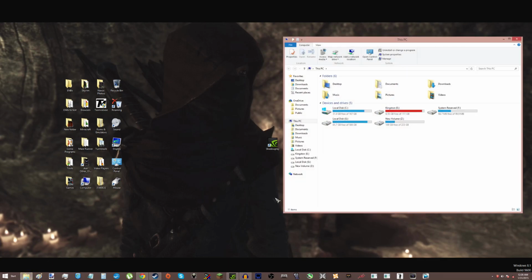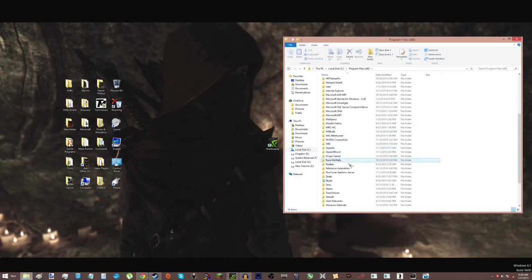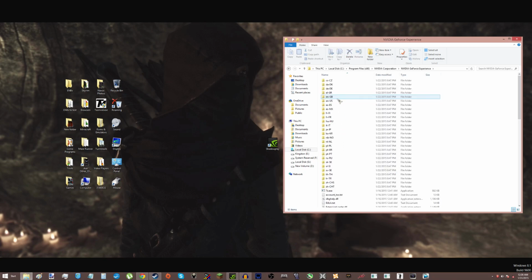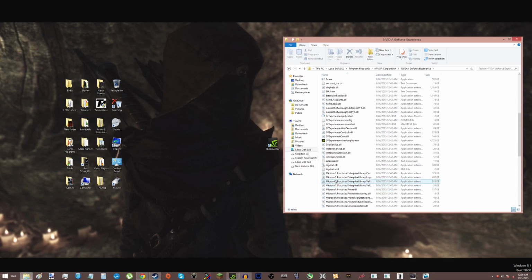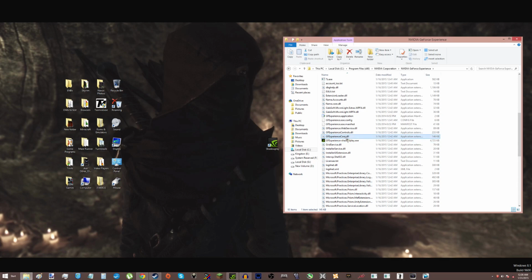All you have to do, if the Shadowplay button doesn't show up, is go into your installed drive, go to x86, go down to NVIDIA, NVIDIA Corporation, NVIDIA GeForce Experience, and come down here to the GeForce Experience.exe. It won't have this slash Shadowplay in it. So what you can do is click on it, rename it, and after GeForce Experience, put in the slash, no spaces, just slash Shadowplay. And now once you click it, it will only launch Shadowplay.